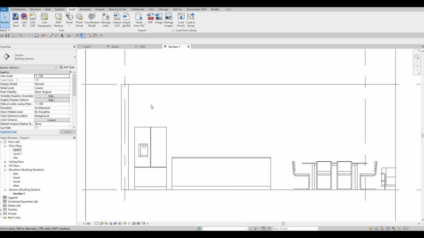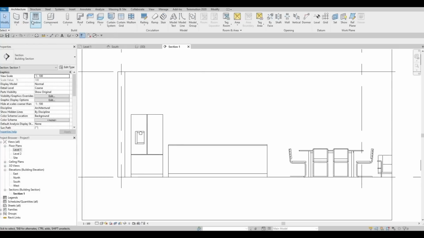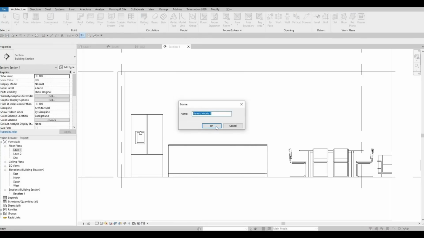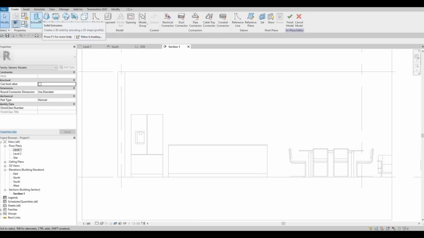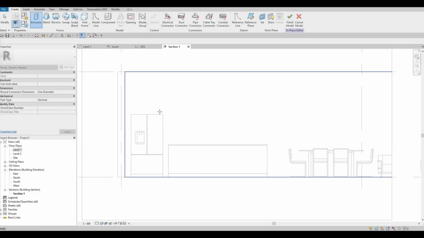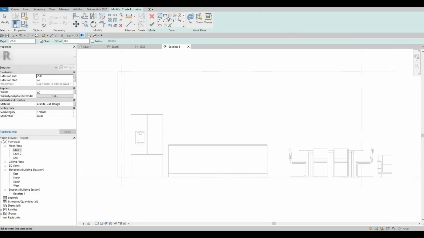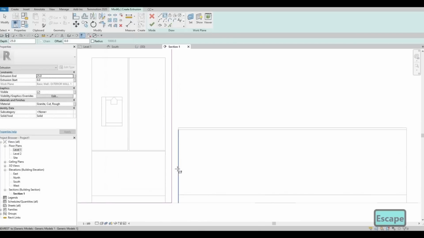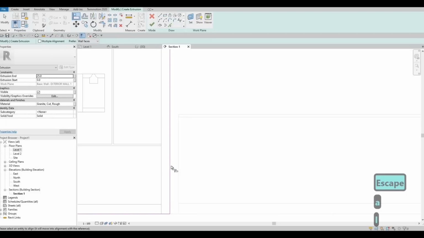After that, now we can add in the case for our fridge. So here we're going to add furniture, architecture, model in place, generic model. This will be generic model number 2. We need to do an extrusion. We need to pick a plane, which is the back of the wall. And then now we need to create a case for this. You can just give it a gap and then do an align, AL, to align this.